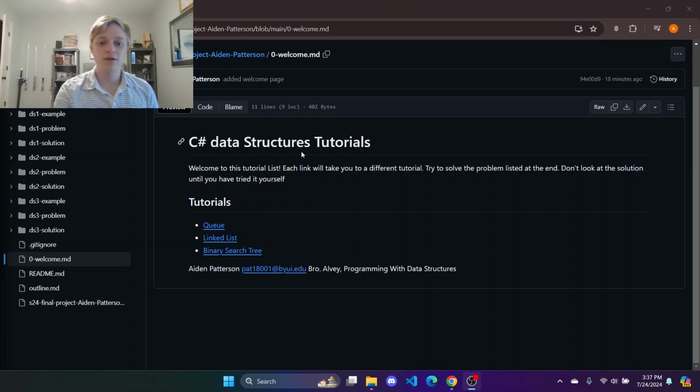Right here we have the welcome page that has just a simple link to each of the tutorials that I created. I decided to go with queue, linked list, and then the binary search tree that everyone had to do because I felt that those more properly led one into the other. The queue is a good first step to a linked list, and then a linked list is a good first step into a binary search tree.